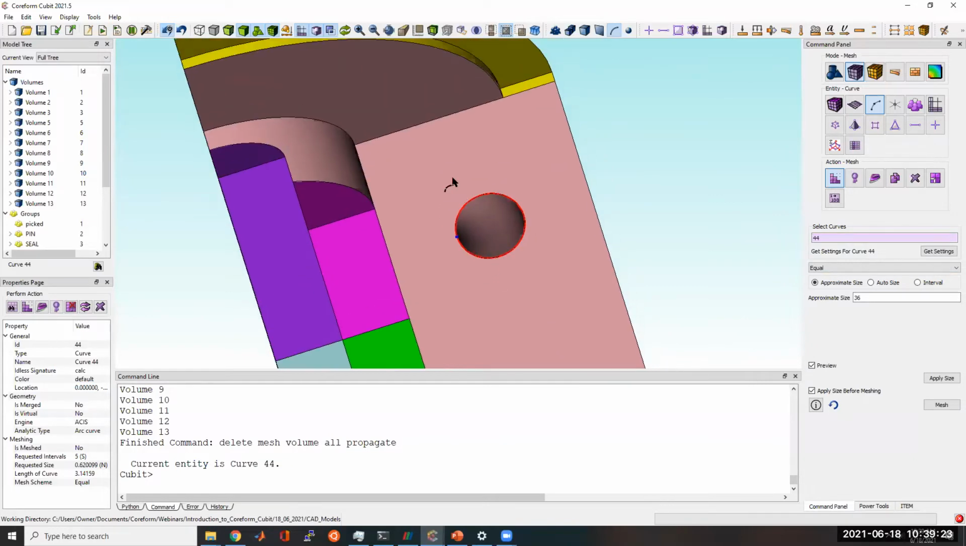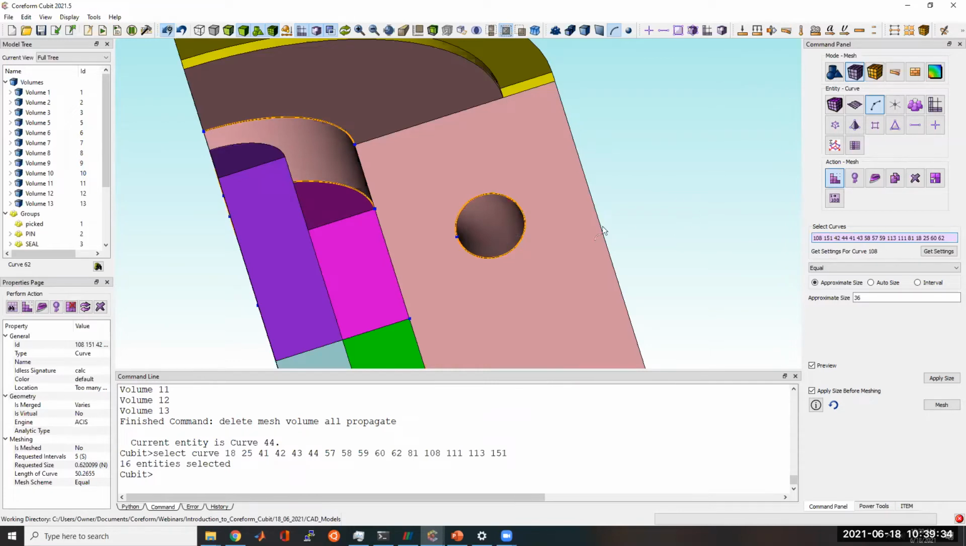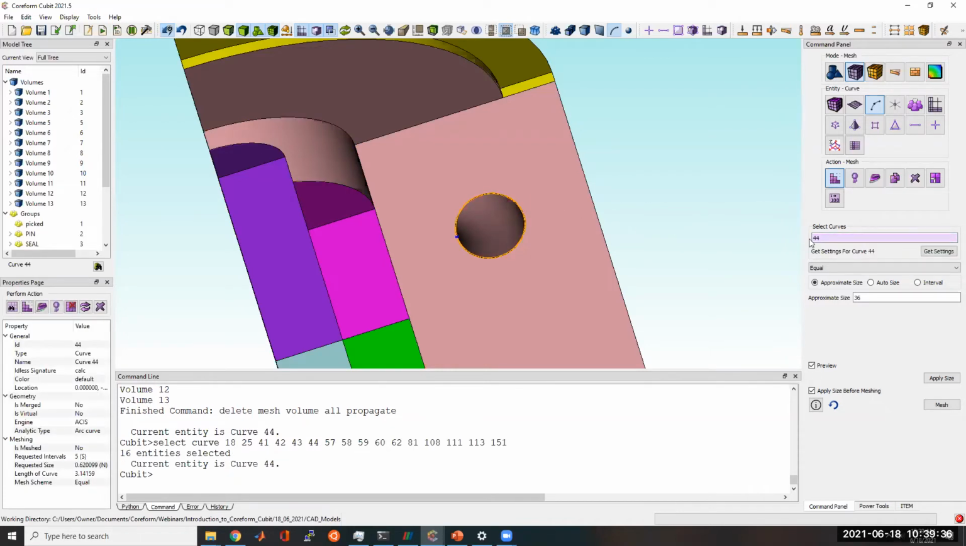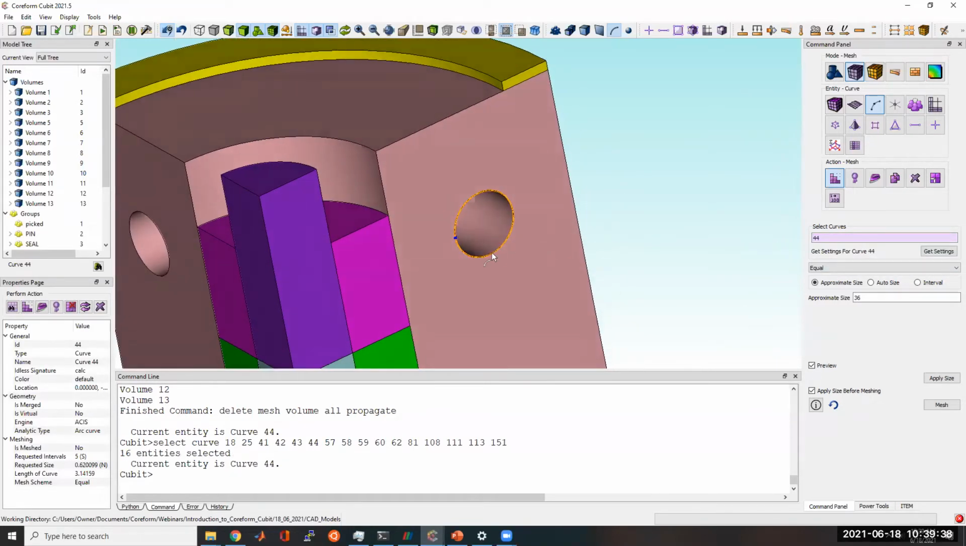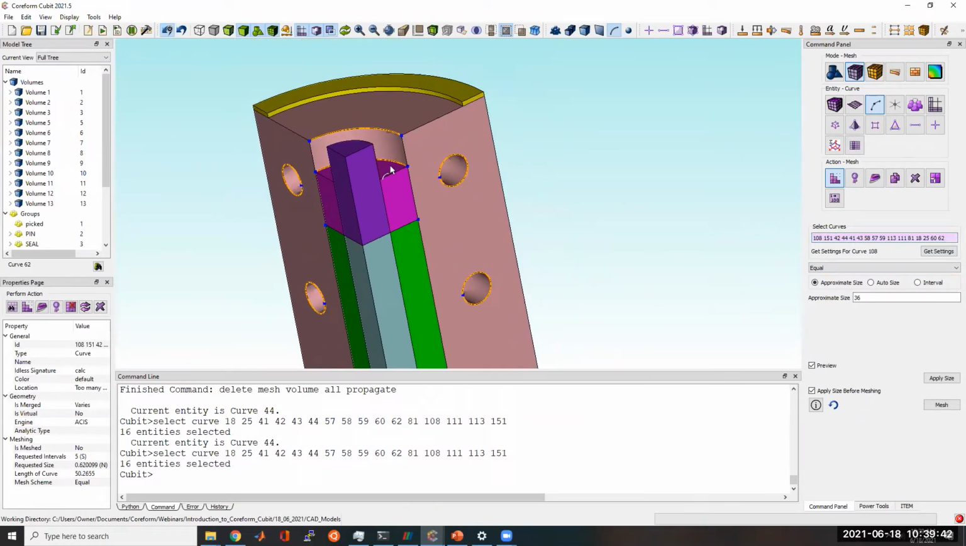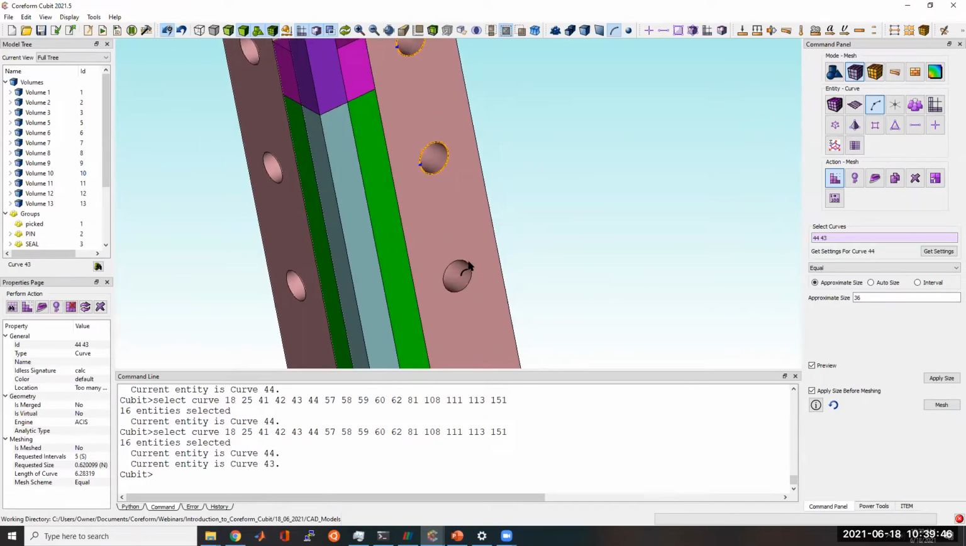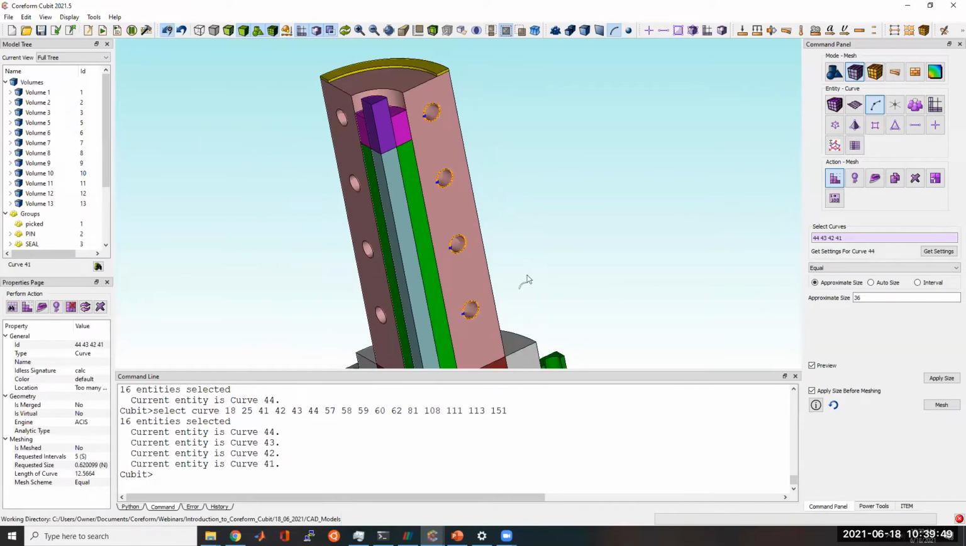Something that's kind of neat too is if you select entities in Qubit, if you right click, there's this option to select similar curves or surfaces or volumes. And so it'll select curves that are similar to it. Here it's maybe a couple extra curves we don't want, but that's just a new feature of Qubit that we're kind of excited about.